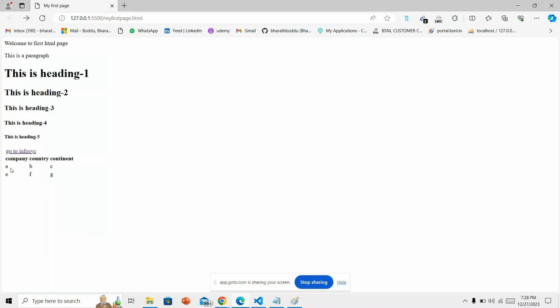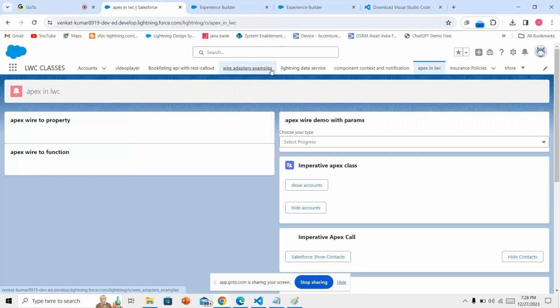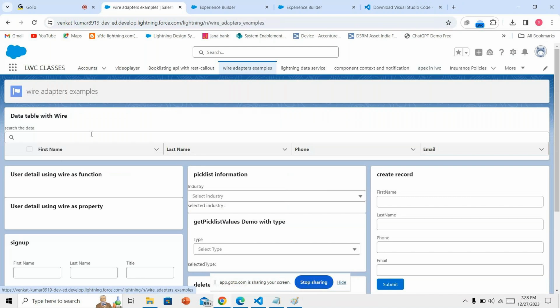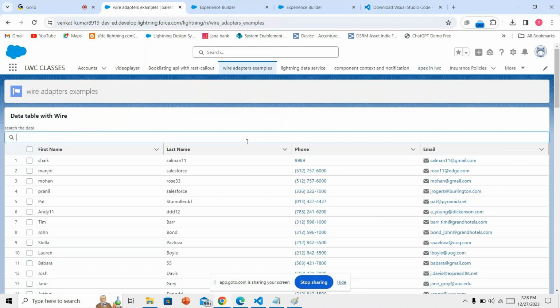Automatically, everyone is able to see the information like company, country, and continent. It is being represented, but in LWC the same thing will be represented in a... wait, can you see this? Just yesterday's class only. You can go to wire adapters. See, everyone is able to see the same thing by using Lightning data table, represented in a structured manner.